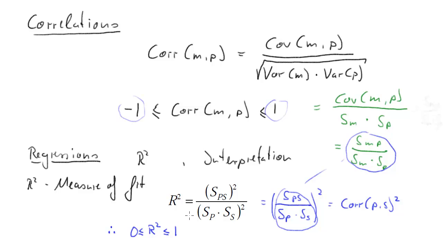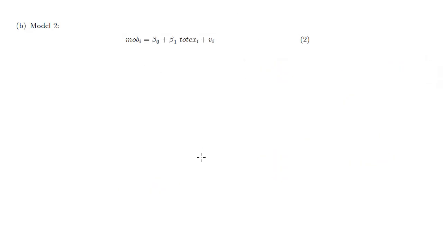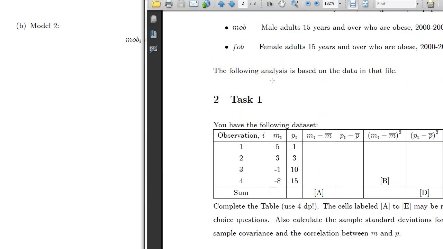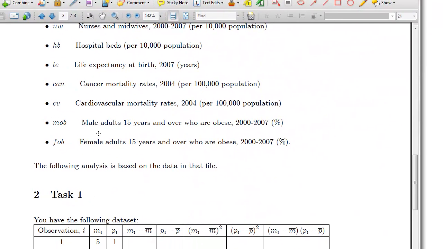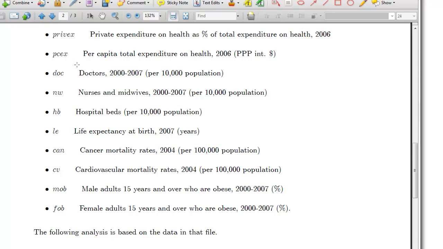So last, I want to talk about the interpretation of regression results. So what we're going to do is look at one of the examples. So here is one of the examples. We're meant to take as a dependent variable male obesity, and as the explanatory variable, the variable tot X. We can just quickly confirm in our file what these variables were. MOB, male adults 15 years and older obese, as a percentage. So what percentage of males is obese, and PCX was the per capita total expenditure on health in dollars.